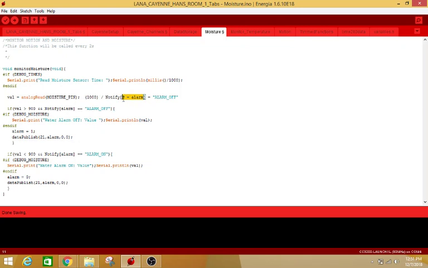Now imagine that we've already gone through this loop, and alarm was 0 in the beginning, now it is 1, and this is also 1. But our value is still 1000. So is our value greater than 900? Yes. But is the alarm off? No, because alarm is 1 now, so it's on. So we don't have to continuously enter into this if statement.